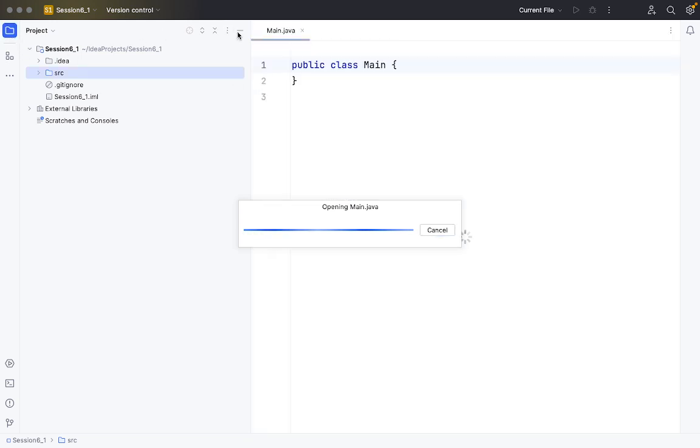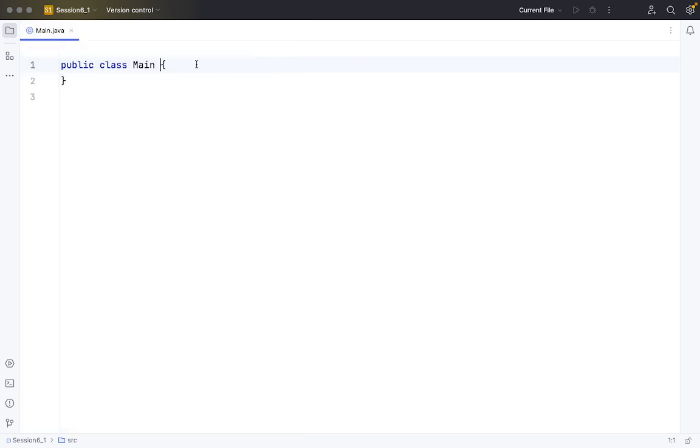Okay, just give me 2 minutes. I will just write what we have written till now. Public static void main. I think my computer has become very slow.